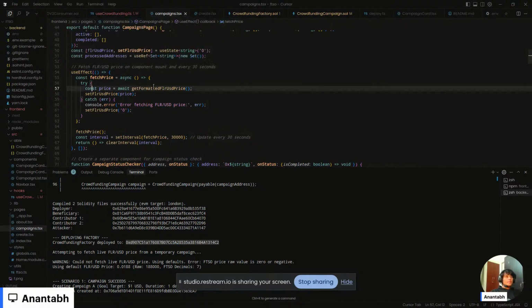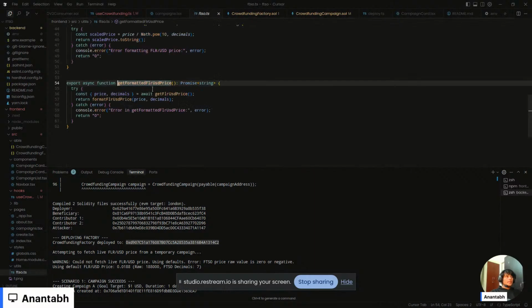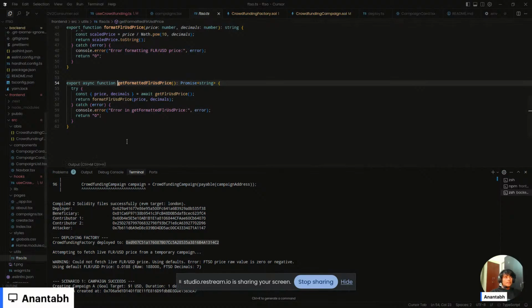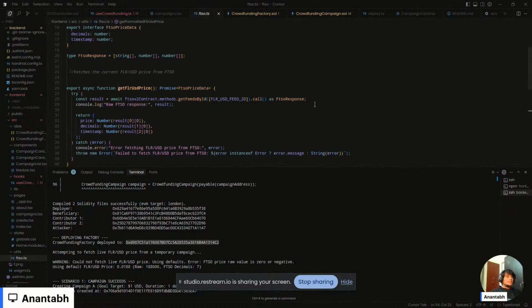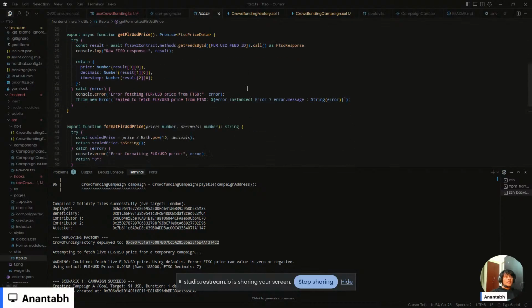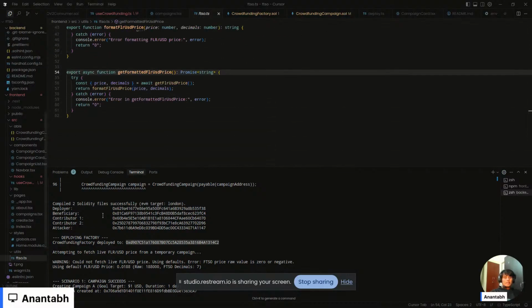So fetch price, and we're formatting the price. You can see I have made a util file as well, which is very helpful if you are building dApps, because there are a lot of formatting issues because of the decimals and the precision values of the price feeds, right? So this is all about that.